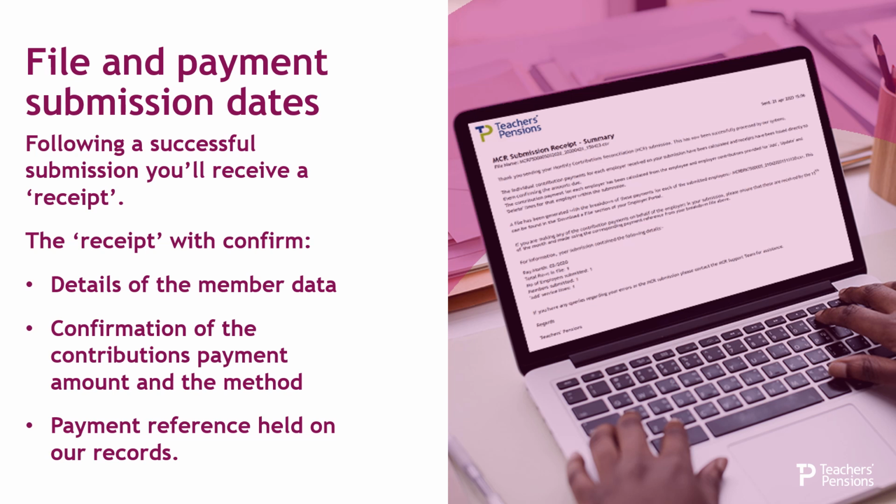We have to have the MCR file submitted to us before you send across your contributions payment, and again, you do have to take into account BACS payments take 3 working days to clear, so make sure you submit your file in plenty of time.